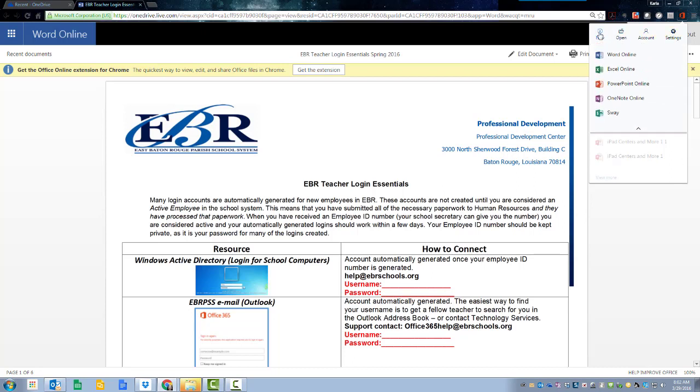I can create a new document directly from Google Chrome. I can open any document from OneDrive or browse, sign out of my account, and also manage settings.